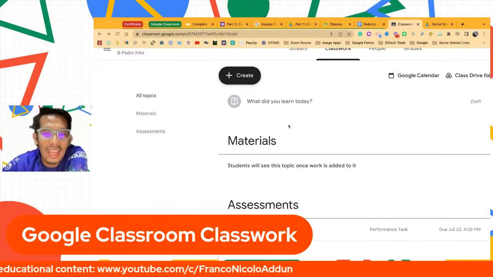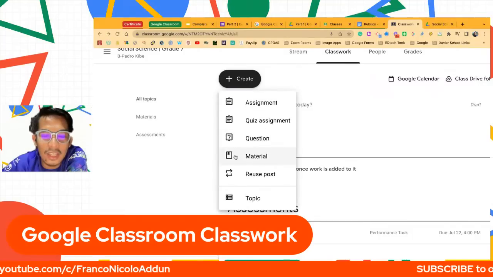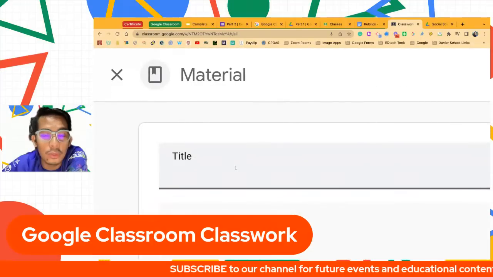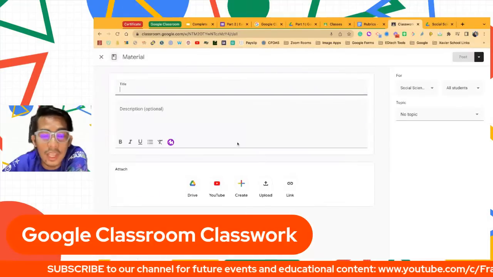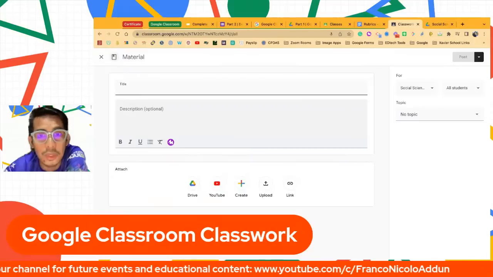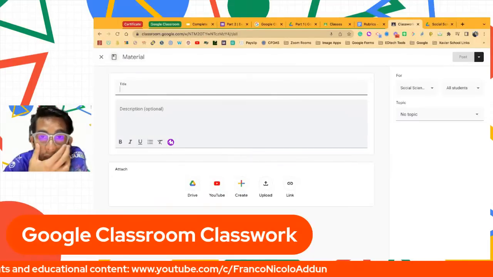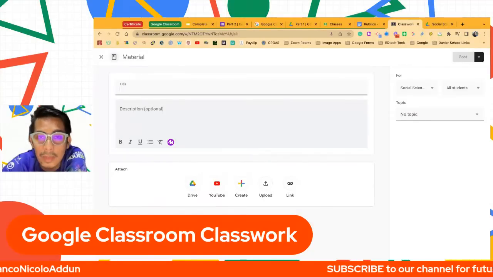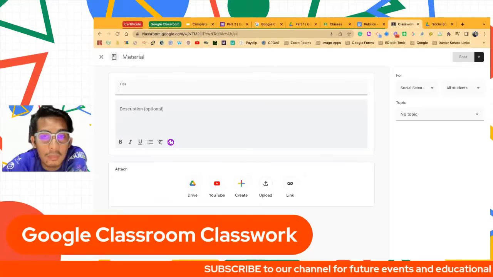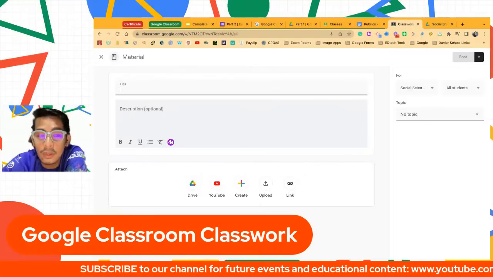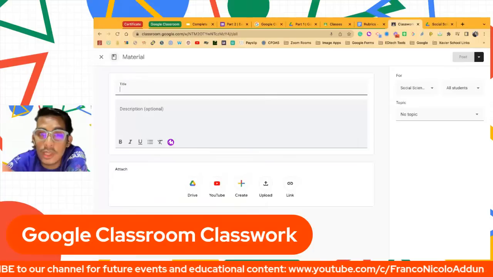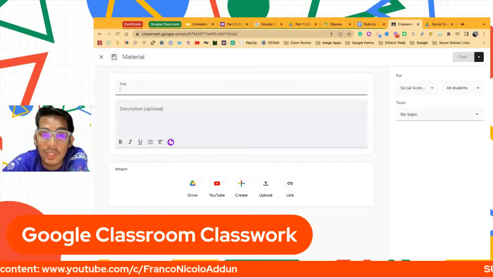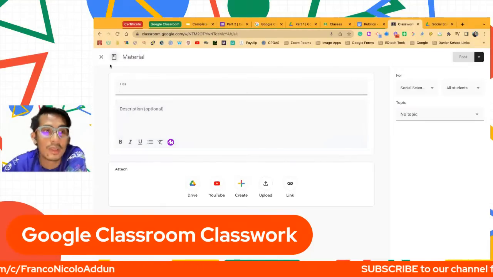Okay, and of course, teachers, nandiyan din yung ating materials. So materials naman, teachers, are perfect if you want to send materials to your students. Just take note that materials does not have submissions. So do not use material if you intend your students to submit something. Because if it's just a material, it's just a material. It's either you're sending them a PDF of your lesson or a video that you want them to watch, etc. But otherwise, if you want submission, then use assignment or quiz assignment, because those are the only two with submissions, or even question as well. Materials does not have a submission.